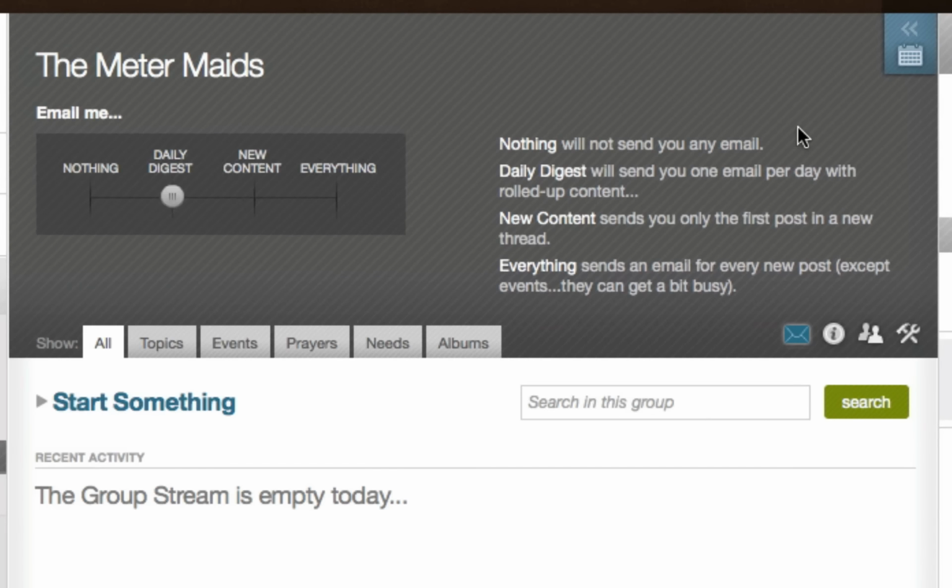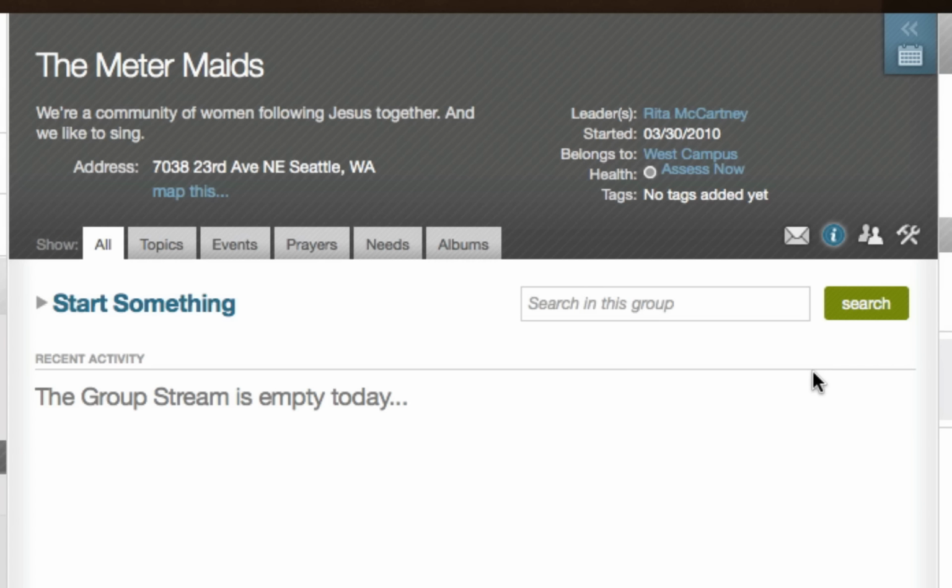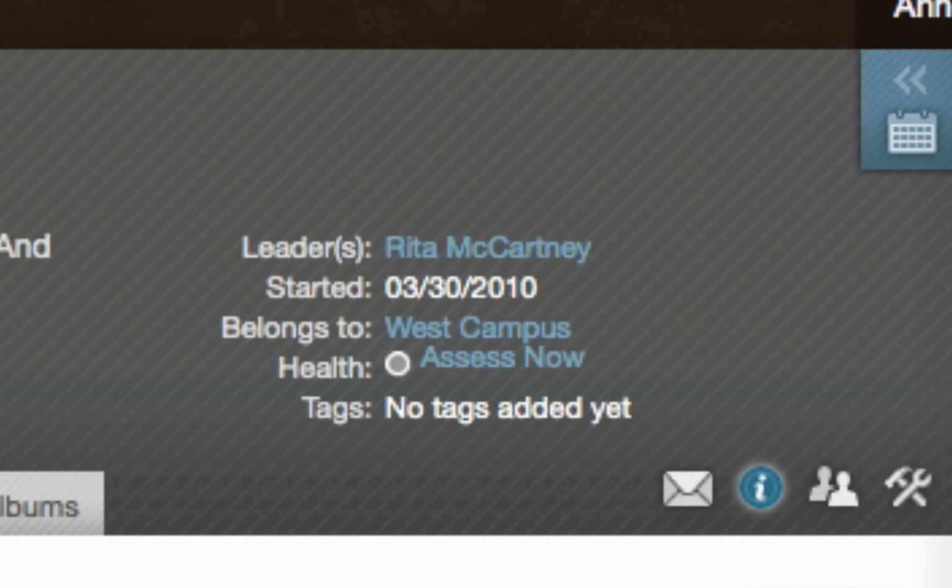There's nothing different for me under the email settings icon. Regardless of my role in the group, I have the same options for deciding how much email I want to receive. When I click the group information icon, I see a couple of things I wouldn't see if I wasn't a group leader. First, I see the health section.